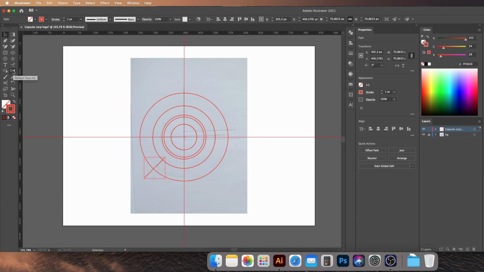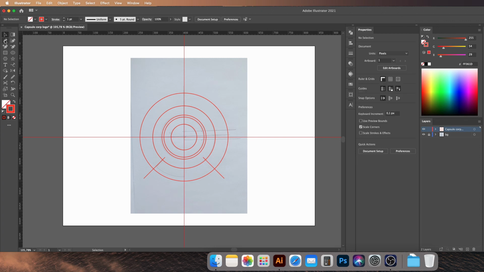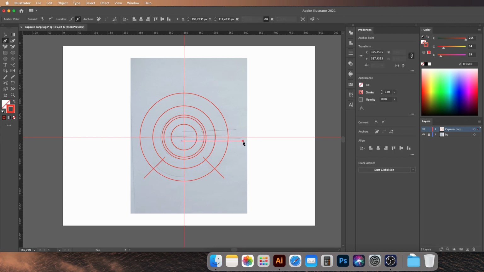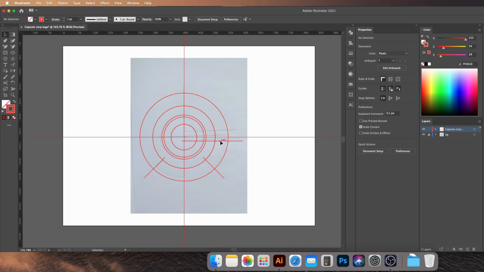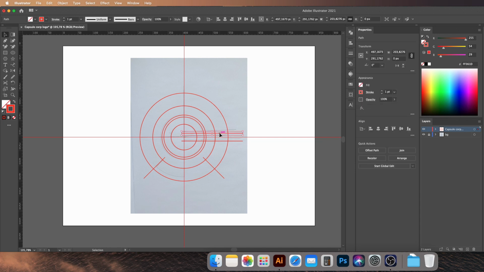Select Reflect tool. Click on the center while holding Option or Alt. Make sure to select Vertical and then choose Copy. Create a line and duplicate it by dragging while holding Shift and Option or Alt. The Smart Guides are helping you for a precise alignment.